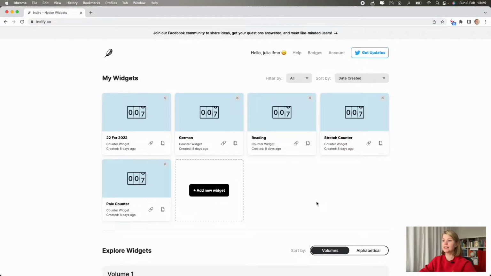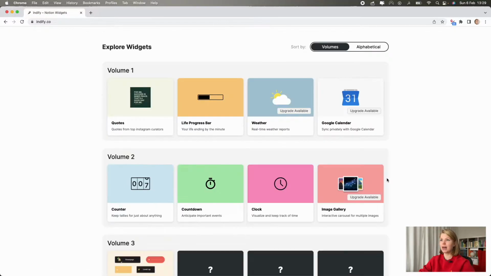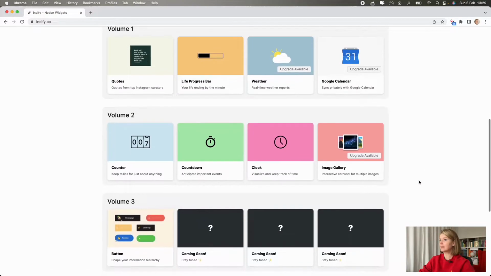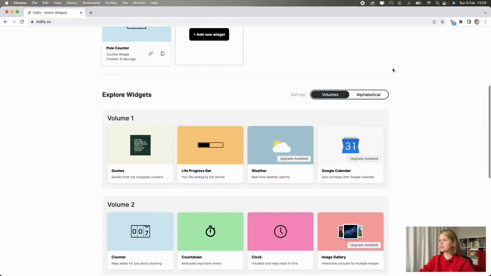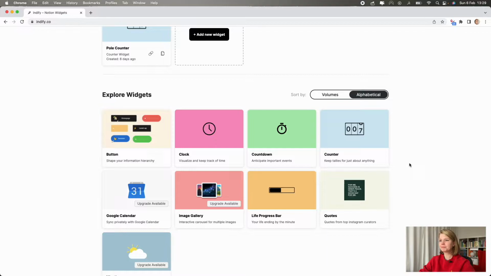So what we could do is create another widget. So let's just go through all the widgets that they have. We have this bunch of widgets here. It's not that many yet. I think the service is actually pretty new. Let's sort them maybe in alphabetical order.